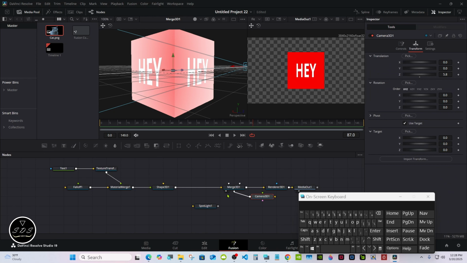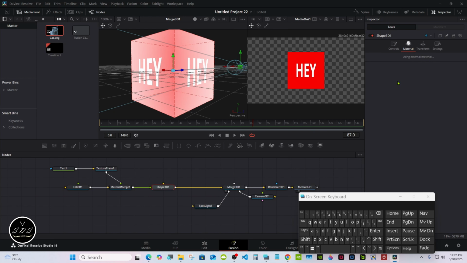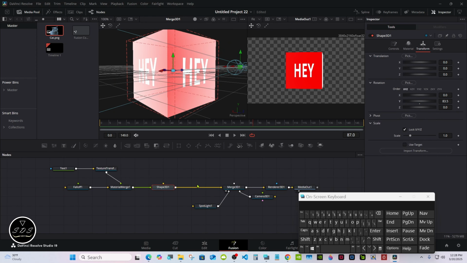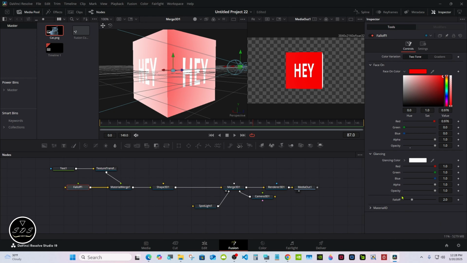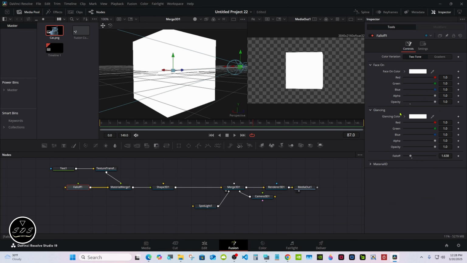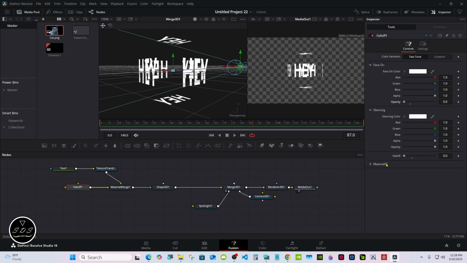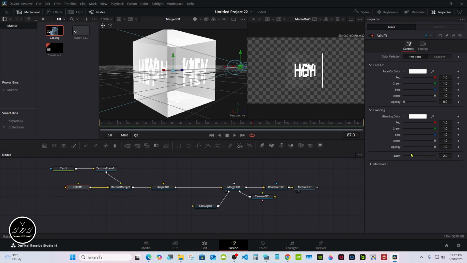And the light has no effect anymore. Once the fall off node is on, the light has no effect. And on the fall off, it's more effective when the opacity is turned all the way down. You can add the amount of transparency that you'd like. I'll let you play around with that, but that's how you put that on.